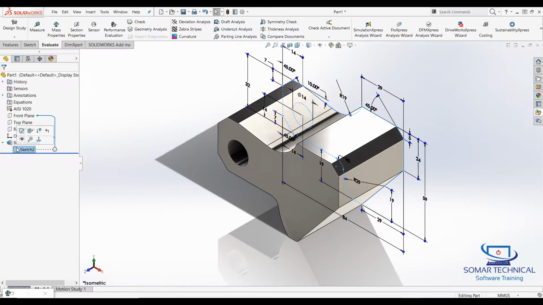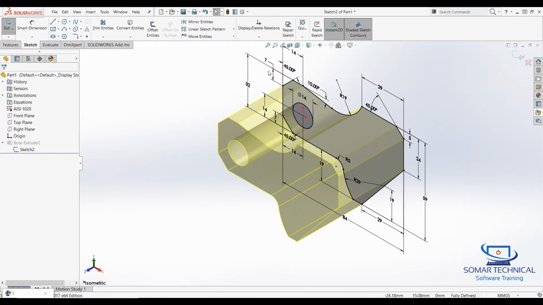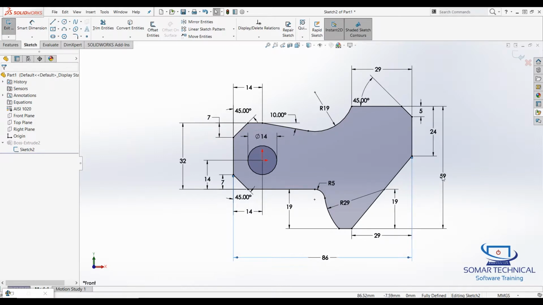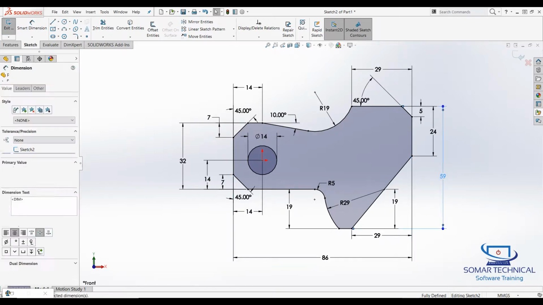You can go into the sketch, left click on the word sketch, and then edit sketch. If you go to the normal to command, you can see the values here. This one here is changing to 86. This one here is changing to 58.